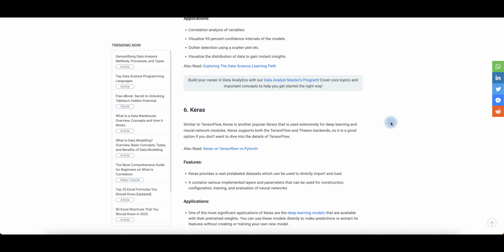Features: Keras provides fast pre-labeled datasets which can be used to directly import and load. It contains various implemented layers and parameters that can be used for construction, configuration, training, and evaluation of neural networks.